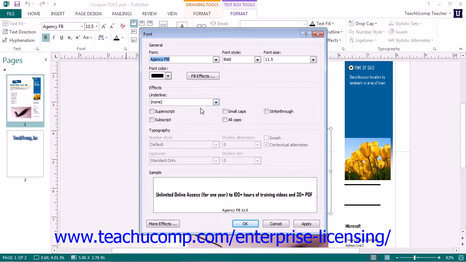At the bottom of the dialog box is a preview of how the selected font formatting will appear. You can click the Apply button to apply the formatting and leave the Font dialog box open, or you can click the OK button to apply the formatting and then close the entire dialog box.